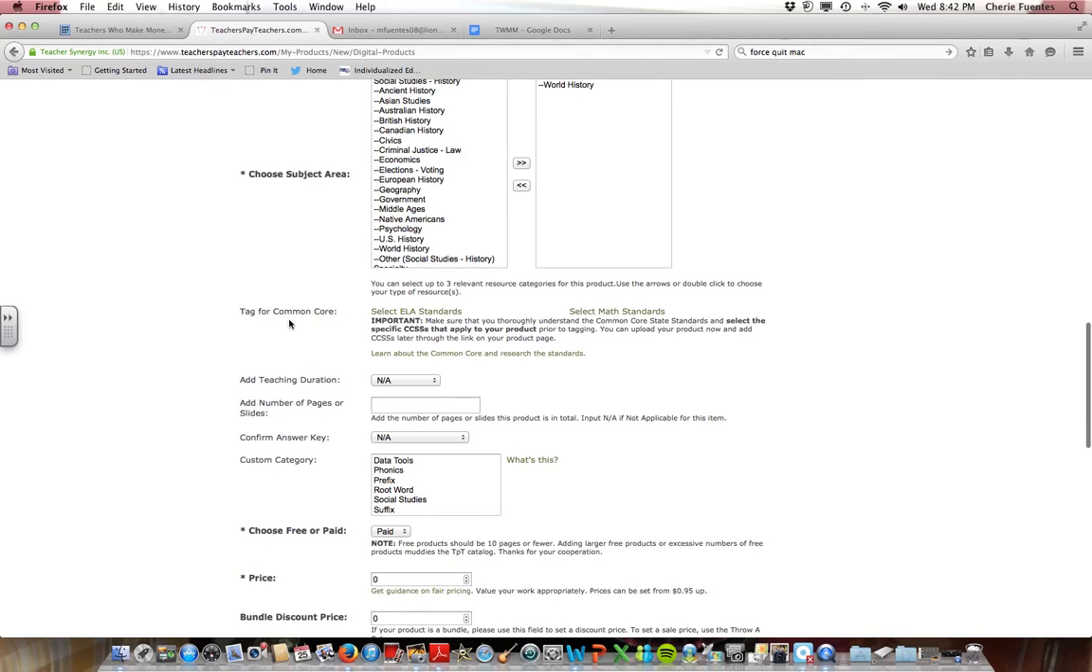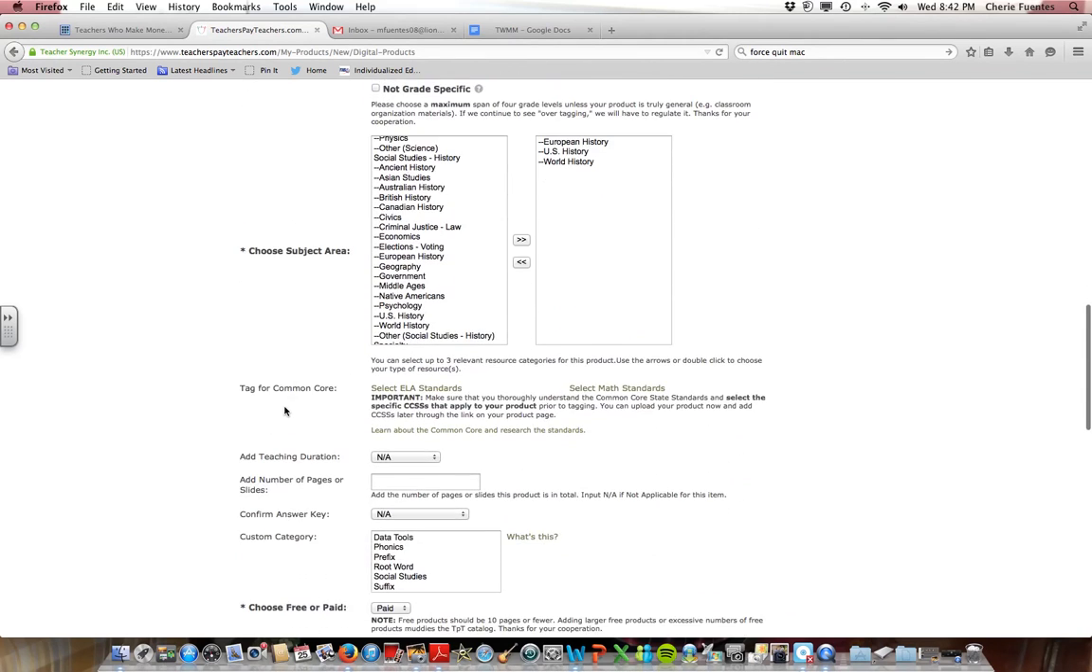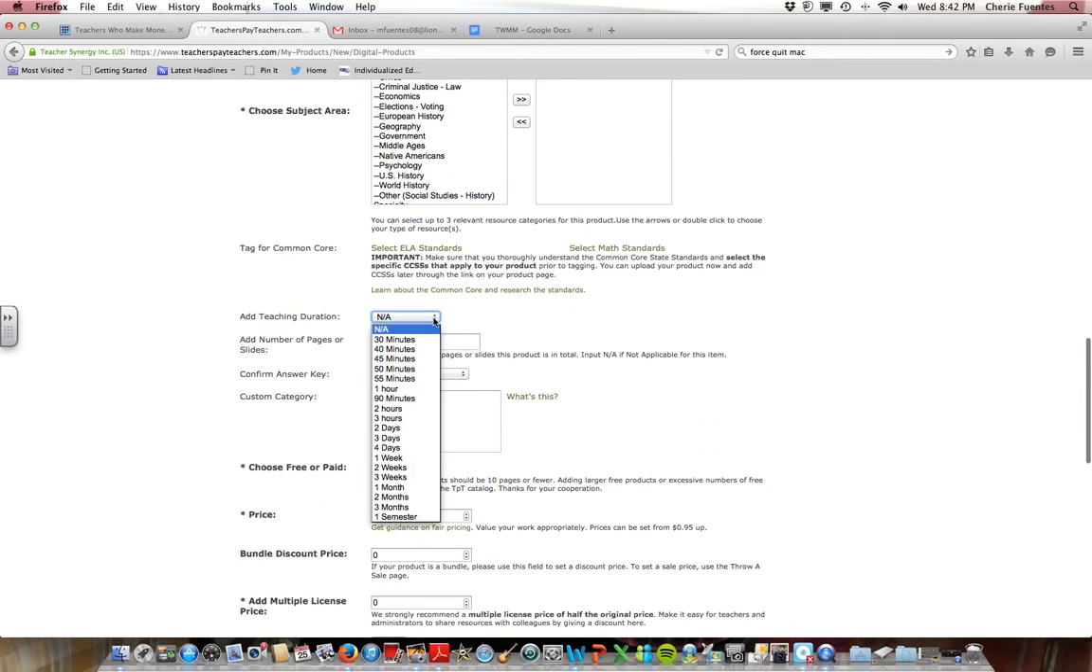Common Core is huge these days. If you have specific Common Core standards, you need to mention them in your categories and also in your description, because people are looking for lessons that are Common Core aligned. Next, you add the teaching duration, how long it'll take to teach this specific product, add the total number of slides. Is there an answer key?